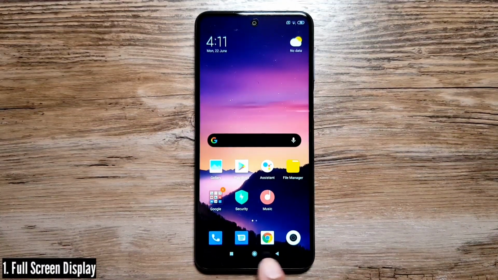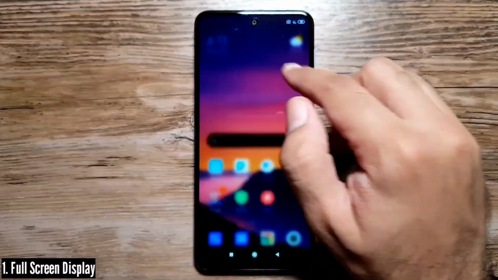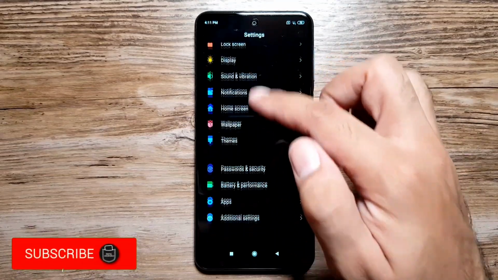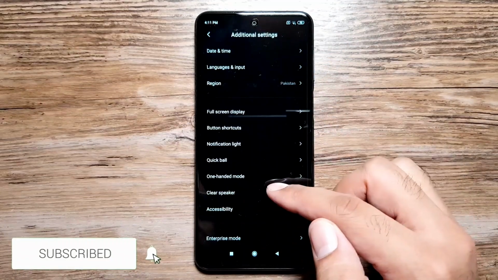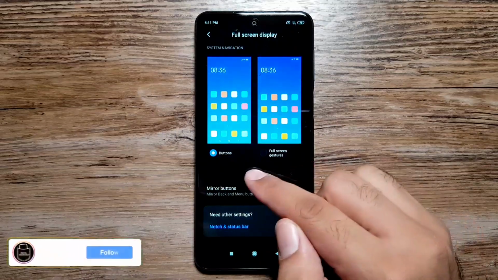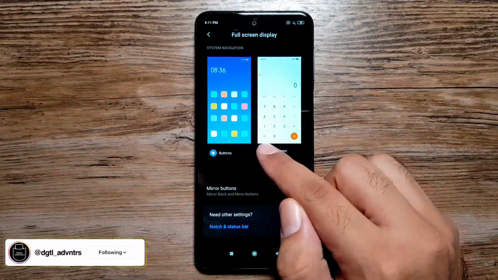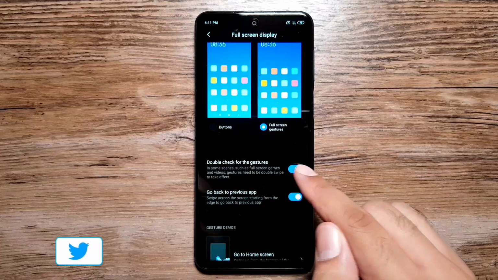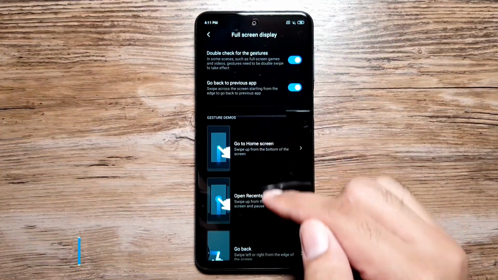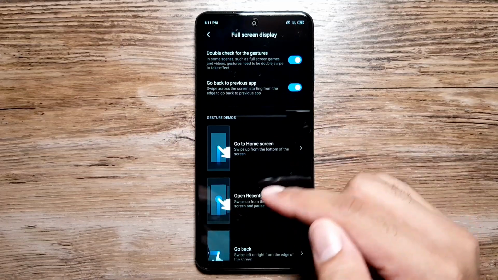So you can actually get rid of these navigation buttons down here, and for that we need to go in settings, and then we need to go in additional settings, and here we need to look for full screen display. Once you go in here, you can then select full screen gestures and then turn on both of these features. Now down here you actually have demos of what these gestures do.